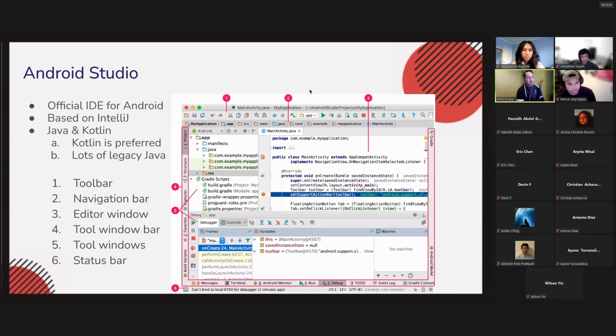Number 2 is your navigation bar, that tells you what depth within your project you've navigated. The top level is your application, then app, source, main, Java, com, and continuing on down as you go deeper into your package for your Java code. Your editor window is the bigger window in the upper right. That's where you'll see your Java code or Kotlin code, whatever it may be.